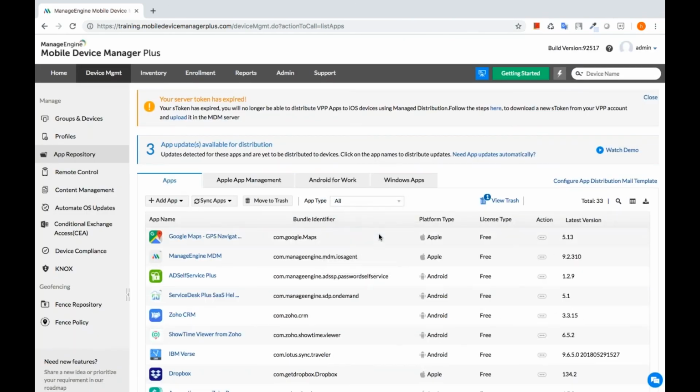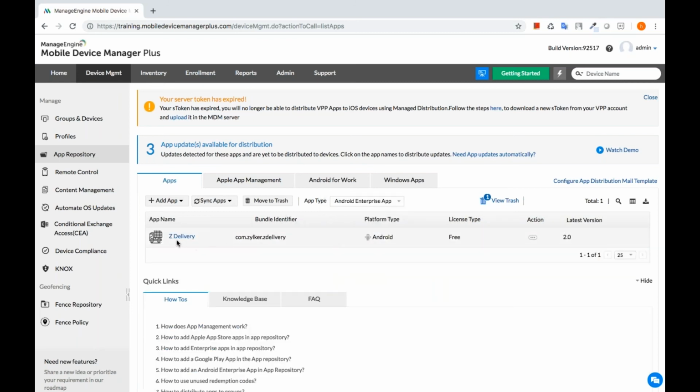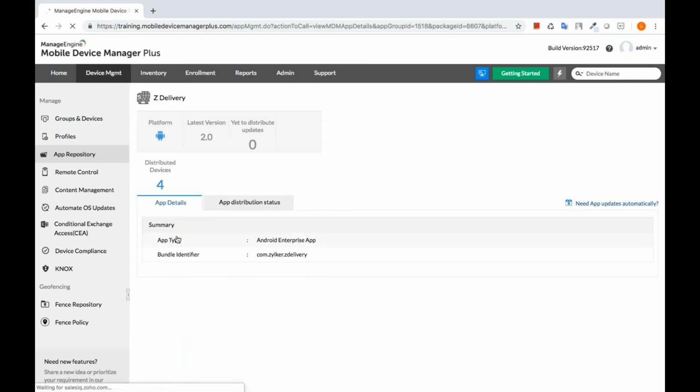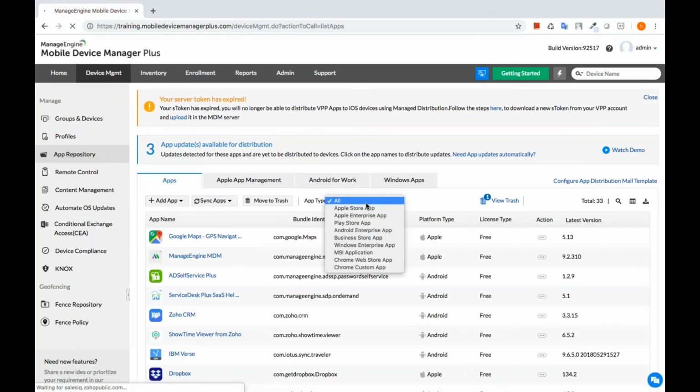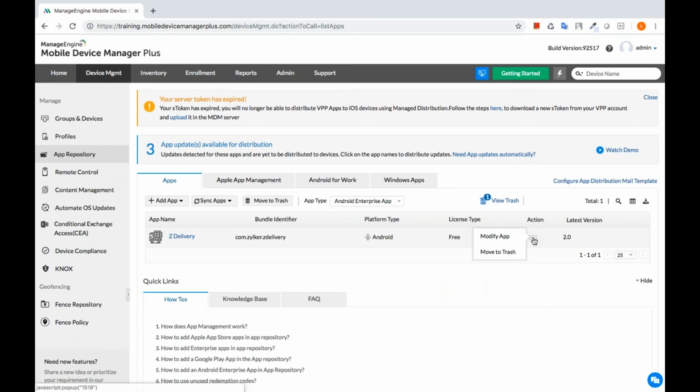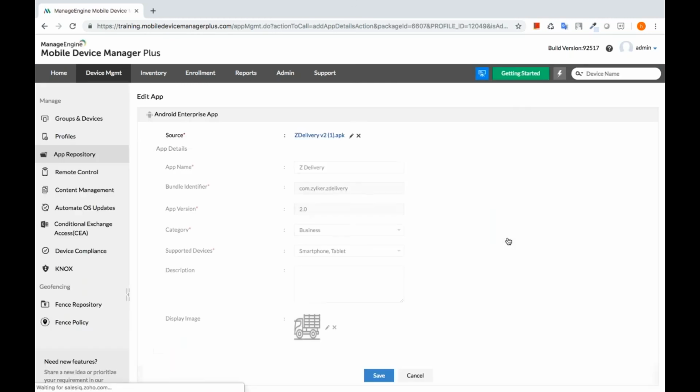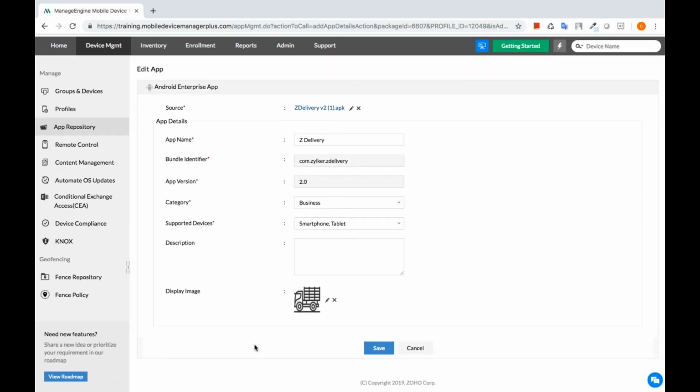We have a filter for that, say Android enterprise app. So this is the Android enterprise app, and as you can see, the devices to which this app has been distributed are listed. In case I want to modify this particular app, I'll just select the filter here quickly and click on app and modify app. As I explained right now, I'll just put up the updated APK version. In case I want to change the app name, since it's an enterprise app, I can do that.